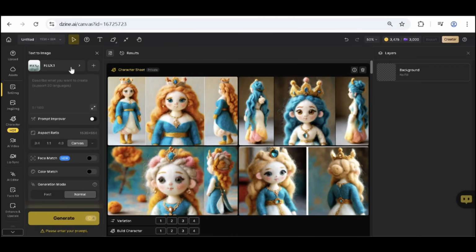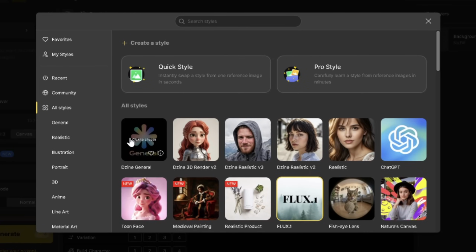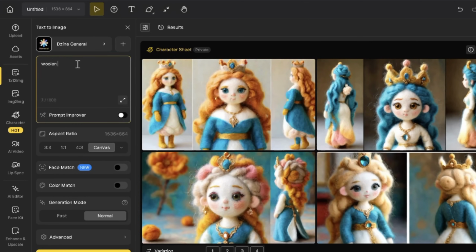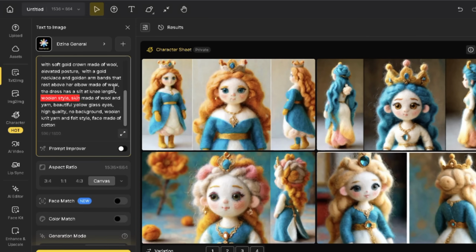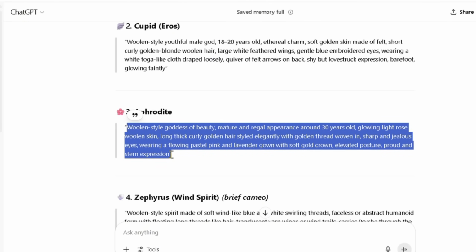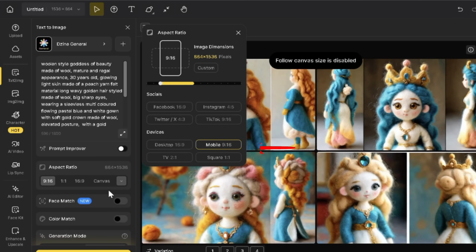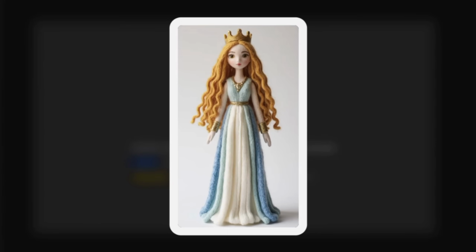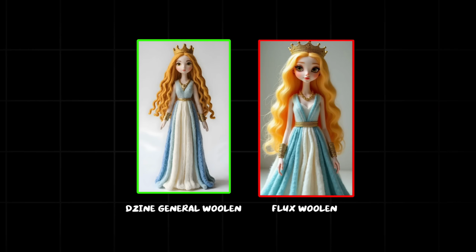So head to text to image and select the Dzine General model, which is versatile. Now we'll type in the prompt, first specifying the woolen doll style, adding references throughout, while mentioning physical details for Cupid's mom using my prompt template below. Select aspect ratio 9:16 and generate, and we get this amazing output. We'll use this model since Flux didn't give the desired style.